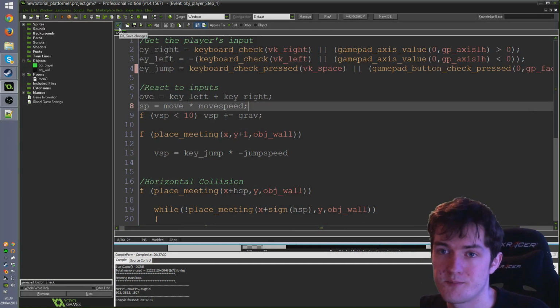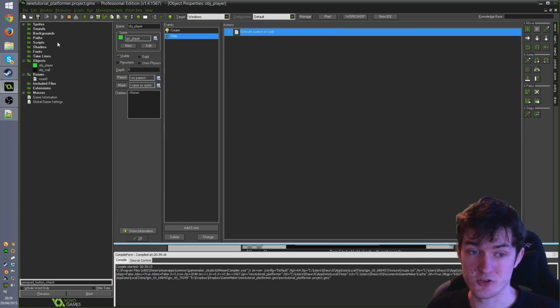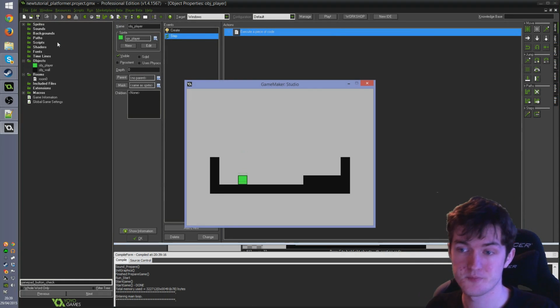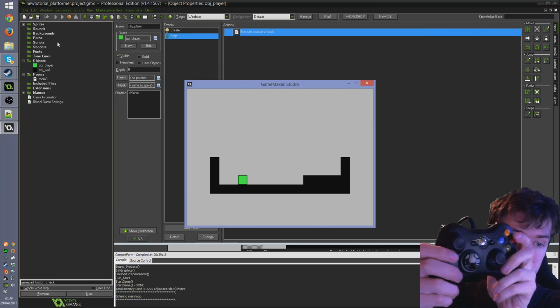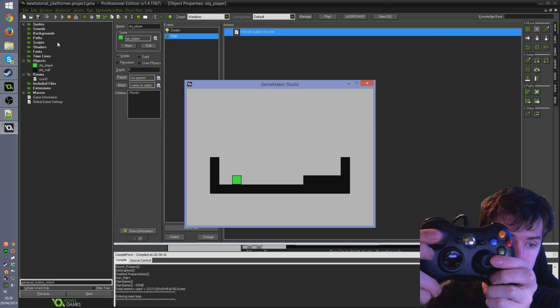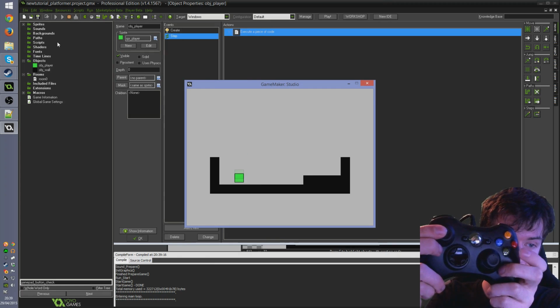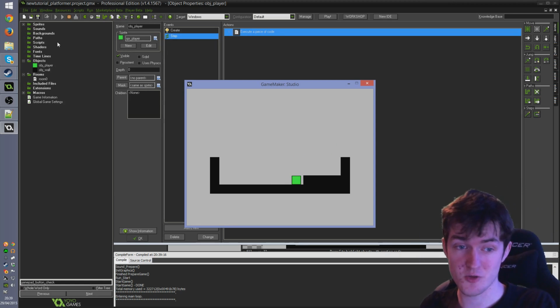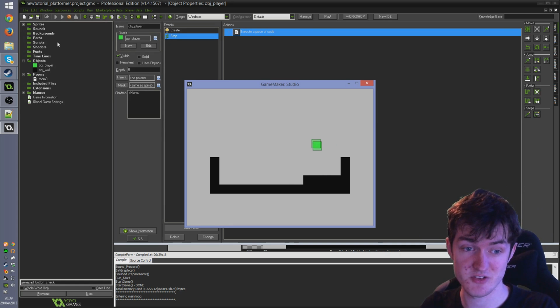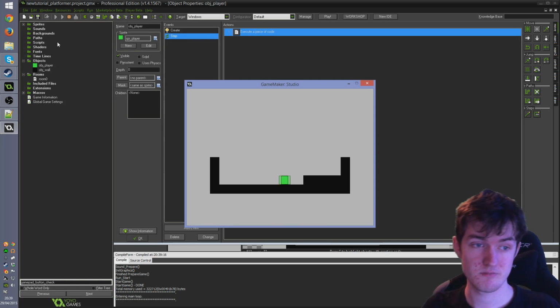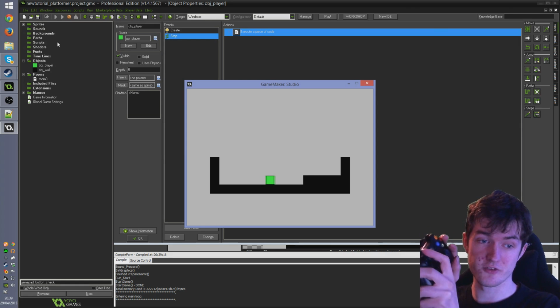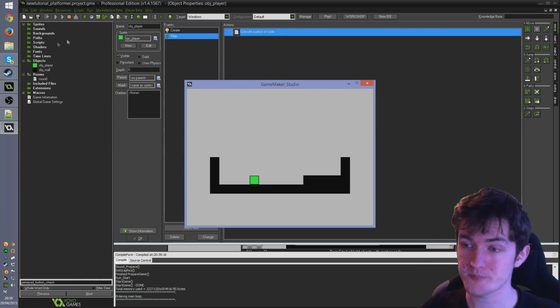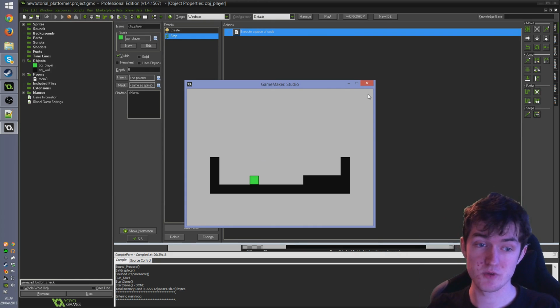So now with that set, I should be able to run the game and basically just control it with the gamepad now. Let me demonstrate again. I'm going to move left and right, and I'm going to jump with the A button. And the benefit of the way I've set it up with those OR statements is I can also just use the keyboard, as I was doing before, but then I can also use the pad. There it is. That's very, very simple, basic gamepad support in GameMaker.